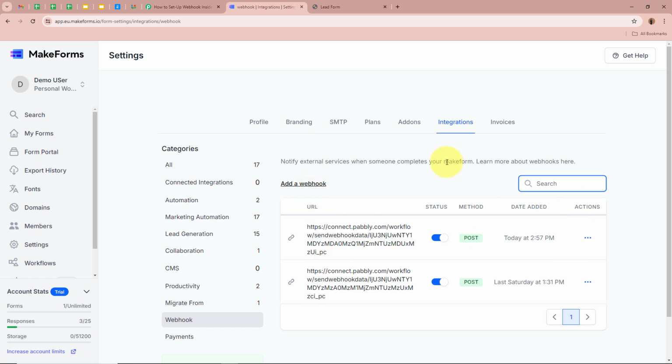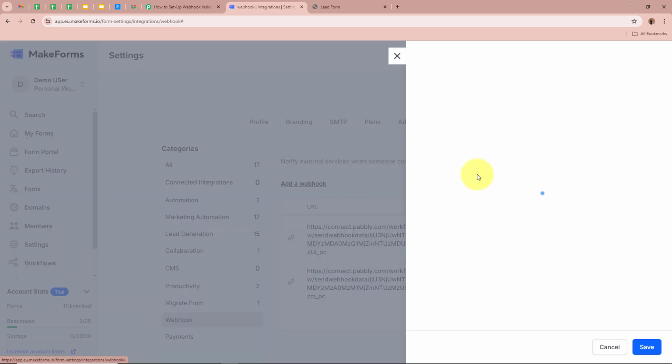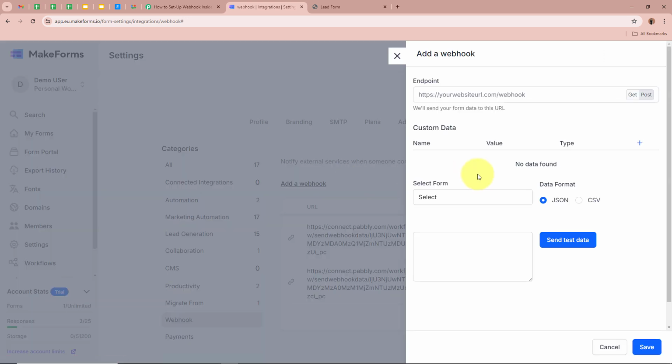As we do that, this is the webhook page that is going to appear. Over here it is saying add a webhook. We are going to click on it. As soon as we click on add a webhook, over here firstly it is asking for the endpoint. For the endpoint, I'm going to paste the webhook URL that Pabbly Connect has provided us. So I'm going to paste the webhook URL for the endpoint right over here. And after the endpoint, you can see over here it says get and post.